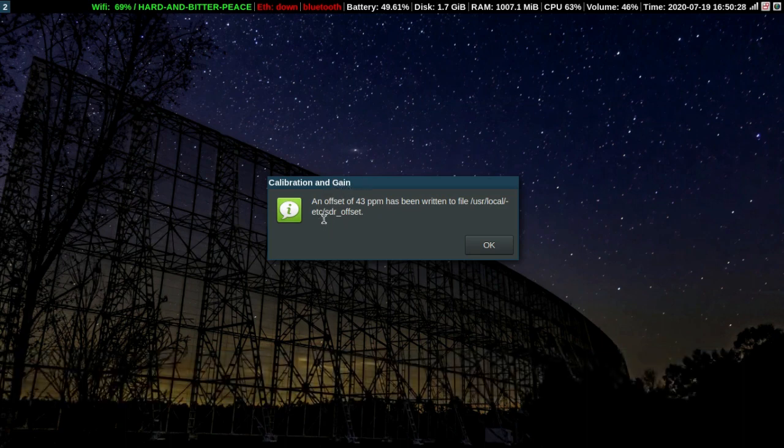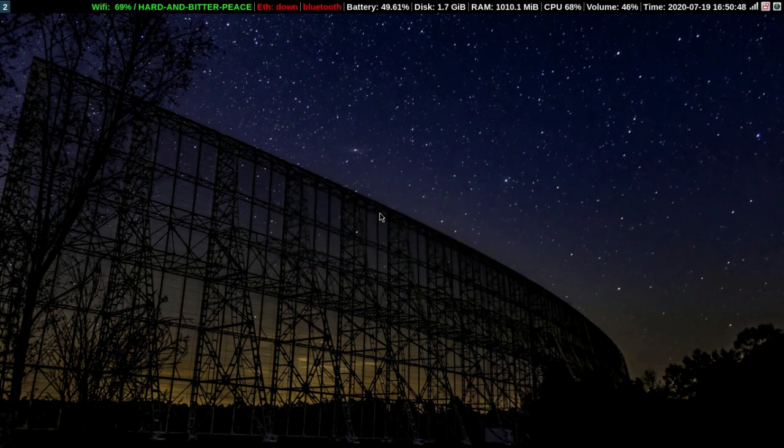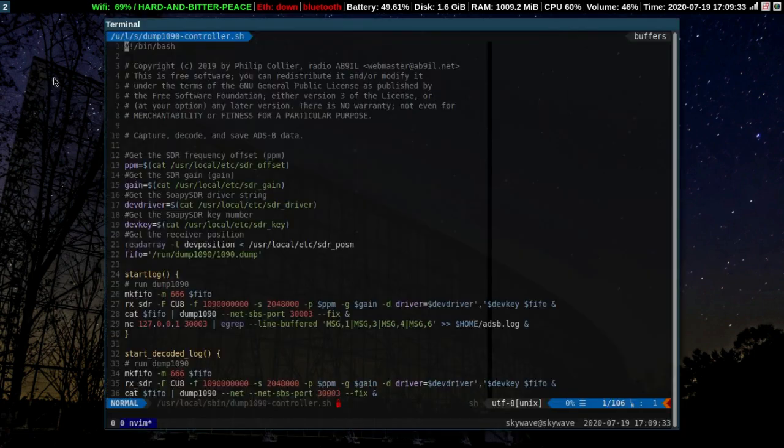Calibration and gain is back again. It says an offset of 43 ppm has been written to the file, /usr/local/etc/SDR_offset. That file has just a number, 43, written into it. Okay? So there it is.